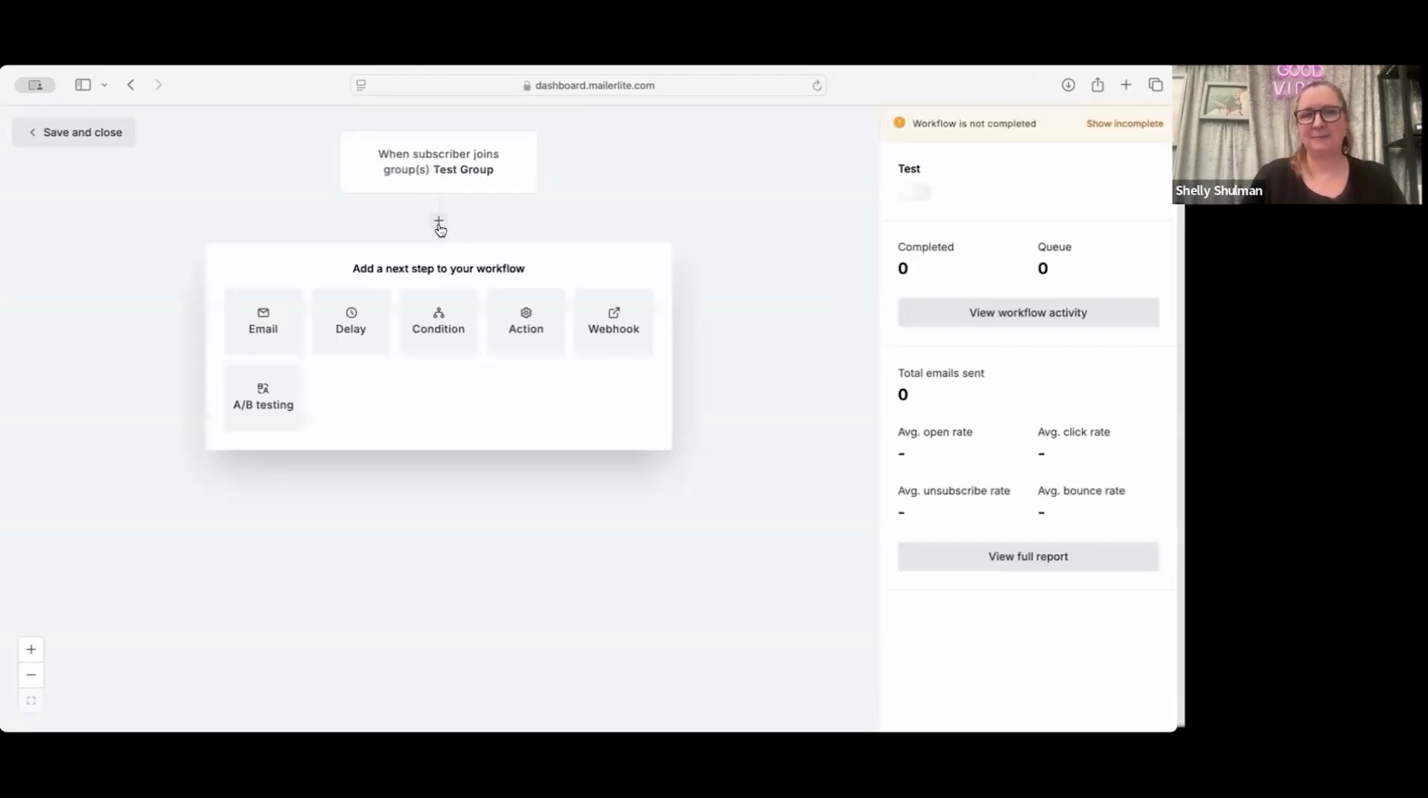Then we're going to click on add. And we've got the difference of a next step. Now, these are going to be the ones we use. Don't worry about webhook. Don't worry about A/B testing. We've got an email. We've got a delay. We've got a condition, which I showed you in the breakdown video, and we've got an action.